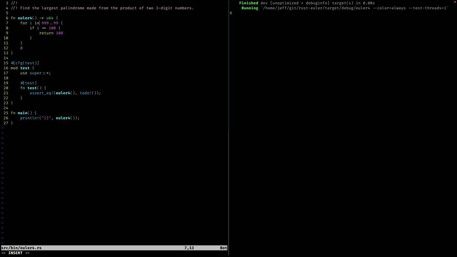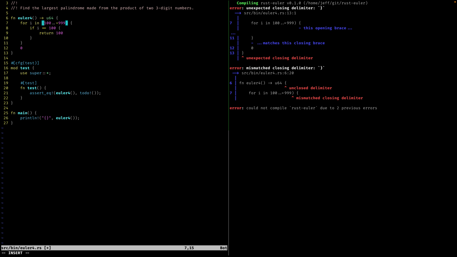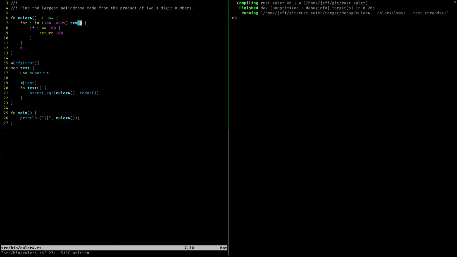We're going to take 100 to 99, dot rev. There we go. And now we're hitting this loop. Our loop is looping. Todo.